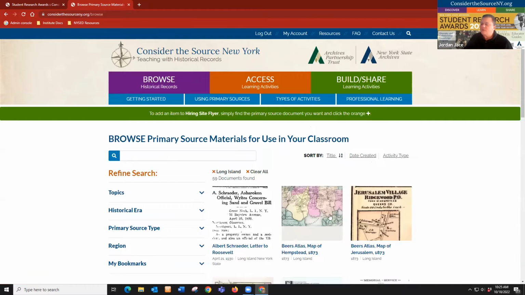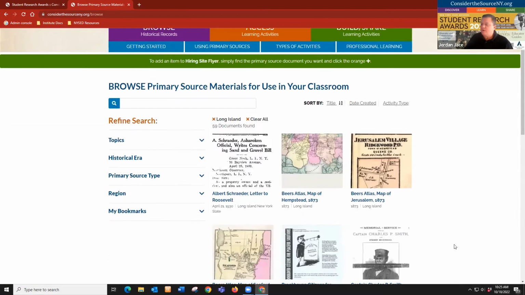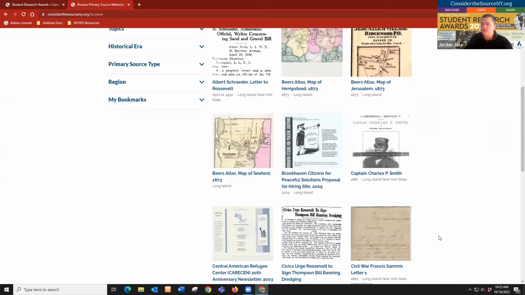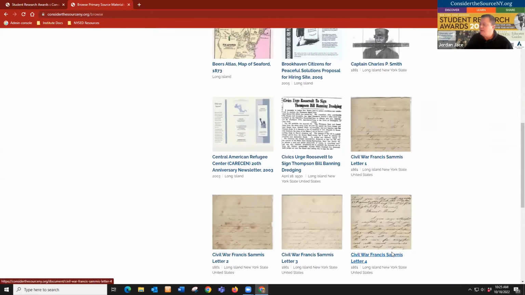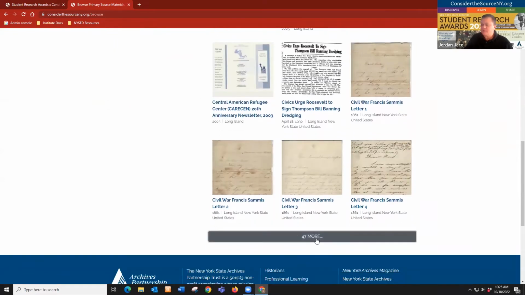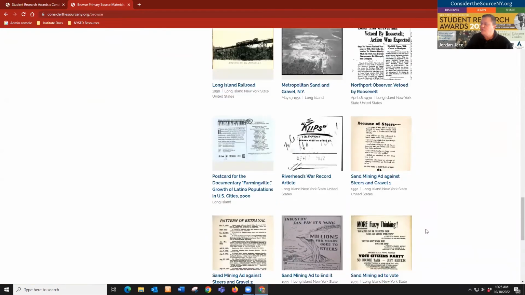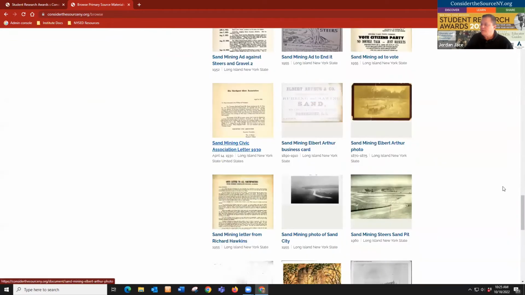Now, over the summer, we took some teachers and some school librarians to the Northport Historical Society, and those images that we found there have all been added. So there's some Civil War letters here, and there's quite a few on shipbuilding.